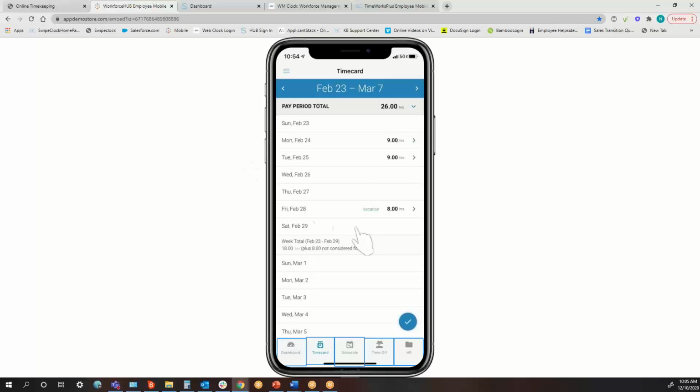Now there is the ability to send notes through this mobile app, and I'll show you that through the web portal. But if you make a mistake, or you need to provide some additional information to management, you would simply go to that particular day, click the note, and send a note to your manager. And they will see that note directly on your time card, and so will you.